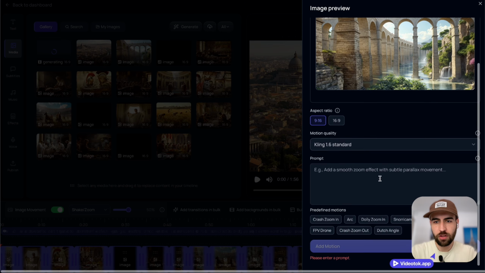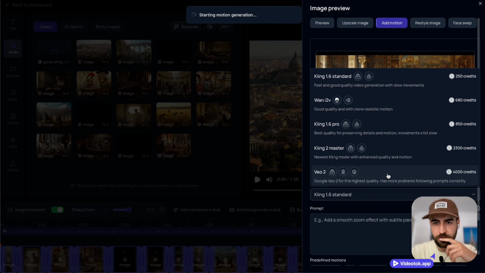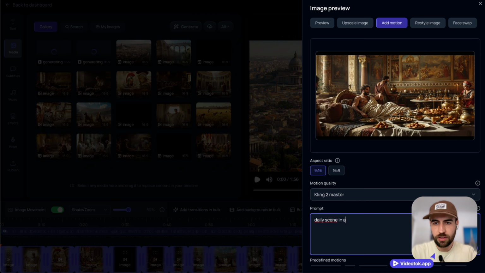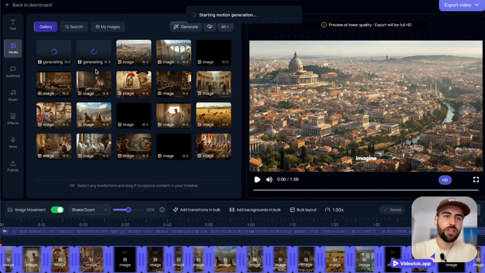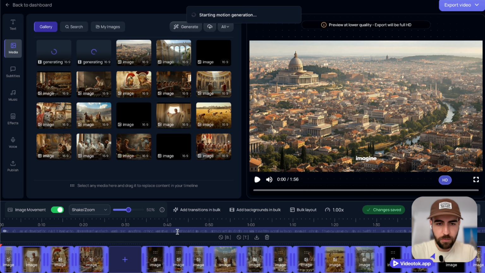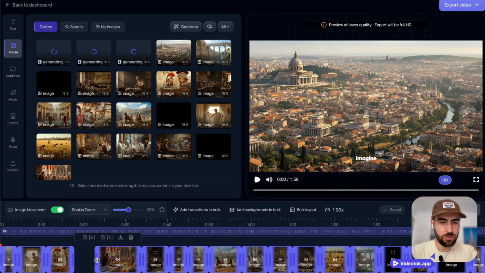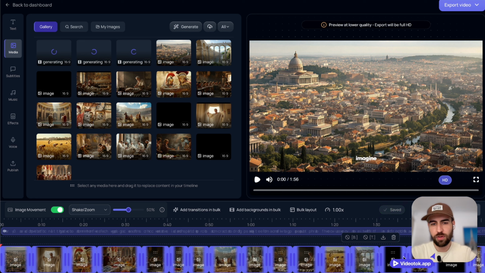So here, for example, I'm going to go with this other model, Kling 1.6. Here we have some other models. So here I'm going to go with a daily scene in ancient Rome, people eating. So here we have also this other scene, and we will see that all the videos are generating. So what I'm going to do is modify a little bit here the scenes at the beginning, so we can drag and drop to make everything bigger or smaller. So here I'm going to modify a little bit everything, and then we can start modifying the video.